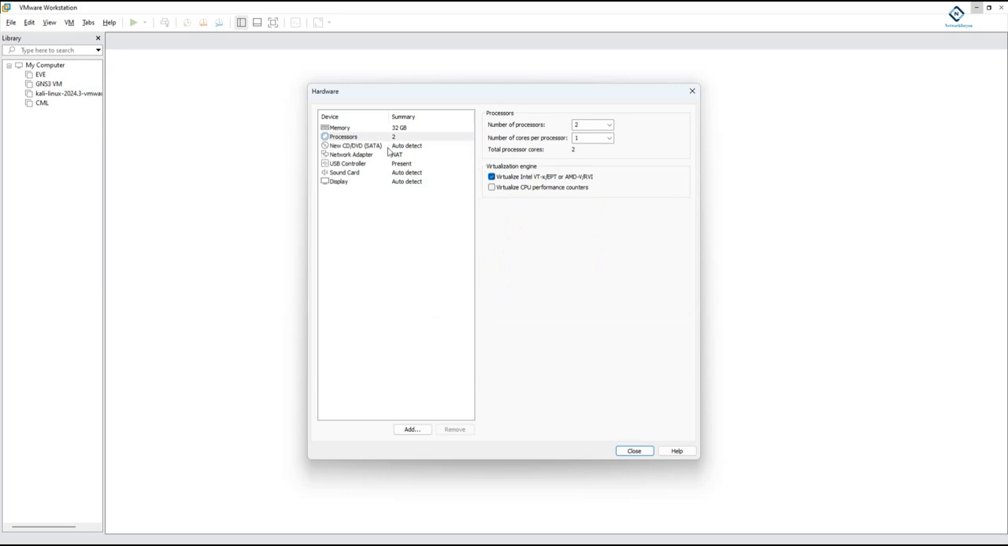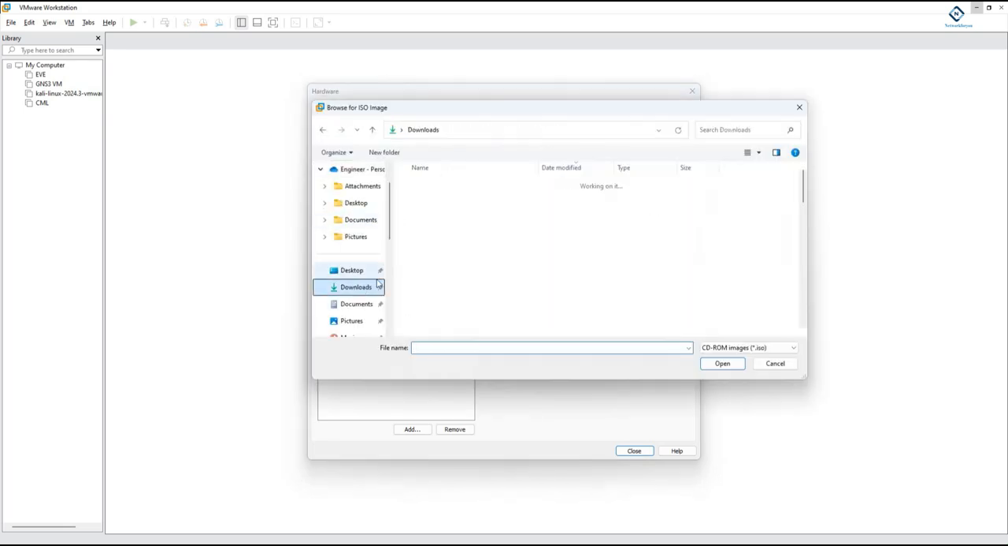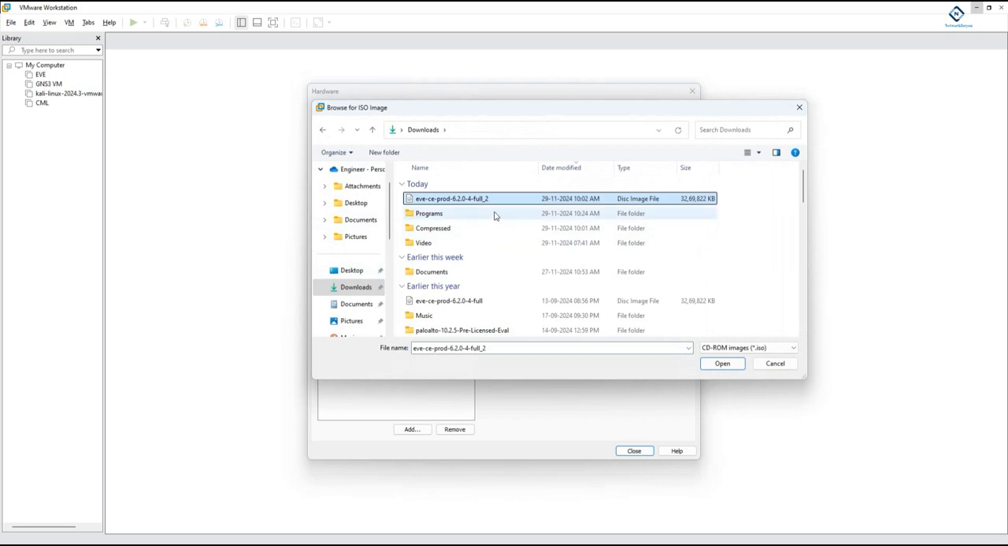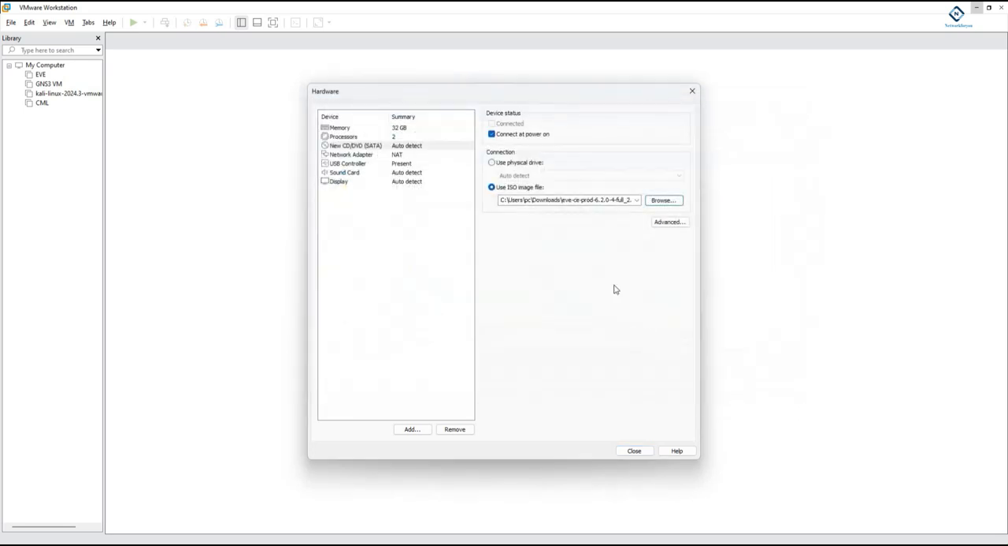And after that, go here, where you have the new CD/DVD. In this one you need to select here and browse that one, the EVE-NG file which we downloaded, because they give the ISO file, so you need to select it like this. And don't forget, this should be checked. Okay, connect at power on, this should be checked, and here you will browse that file.